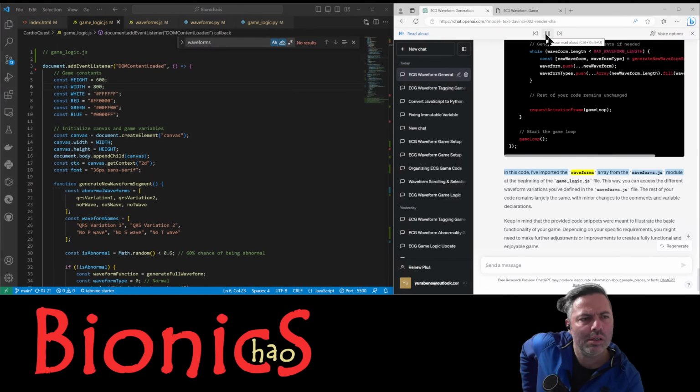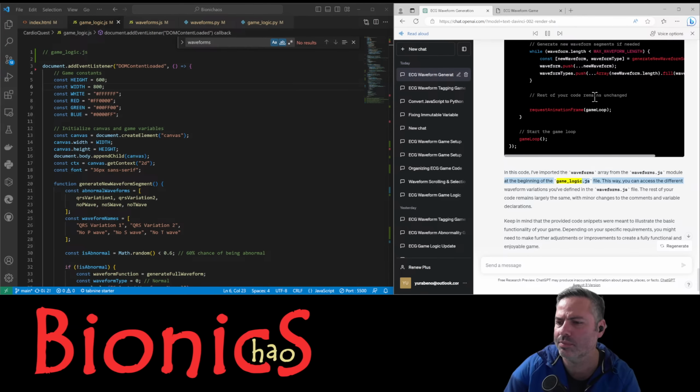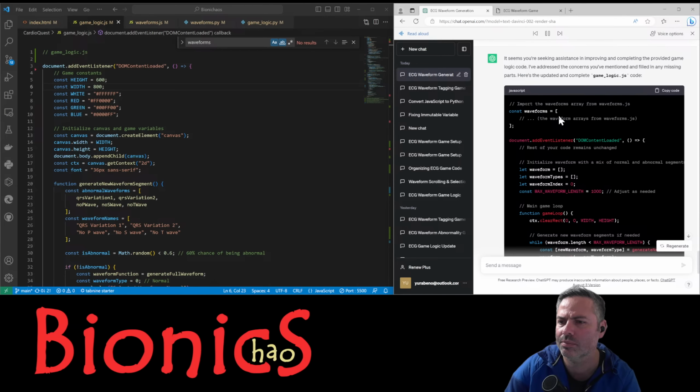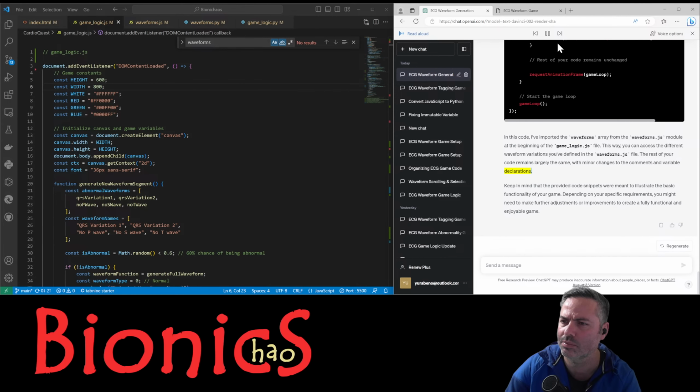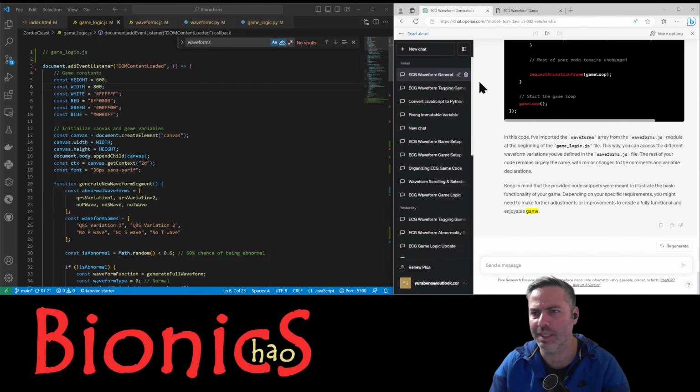I've imported the waveforms array from the waveforms.js module at the beginning of the game_logic.js file. This way, you can access the different waveform variations you defined in the waveforms.js file. The rest of your code remains largely the same, with minor changes to the comments and variable declarations. Keep in mind that the provided code snippets were meant to illustrate the basic functionality of your game. Depending on your specific requirements, you might need to make further adjustments or improvements to create a fully functional and enjoyable game.